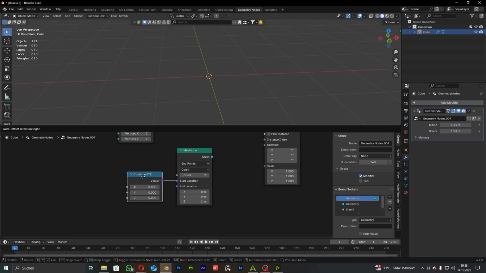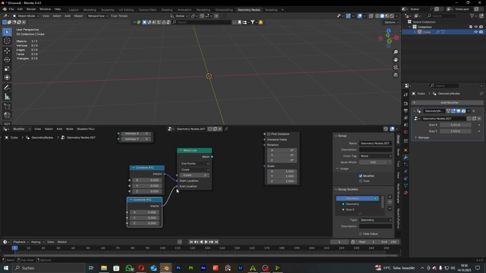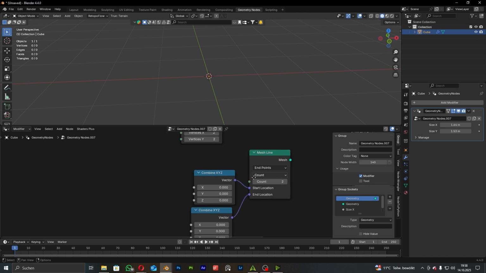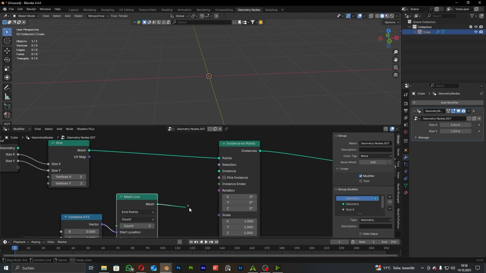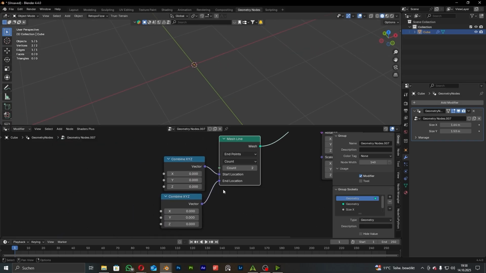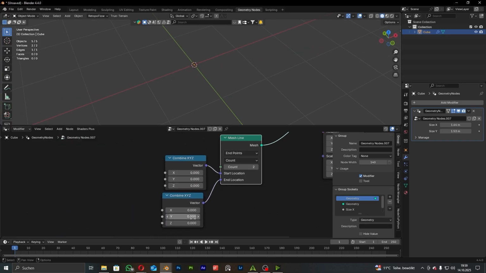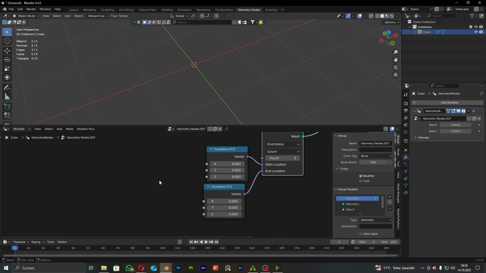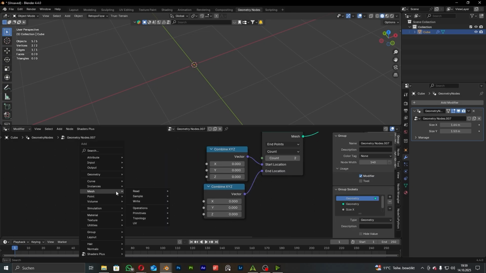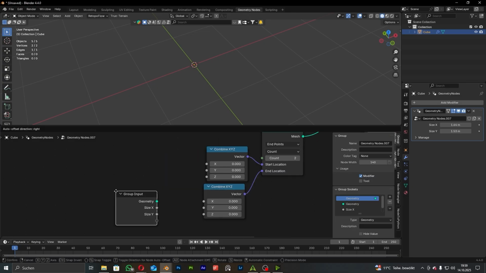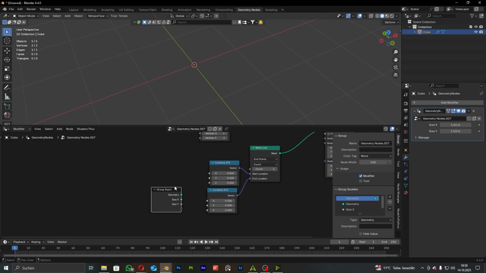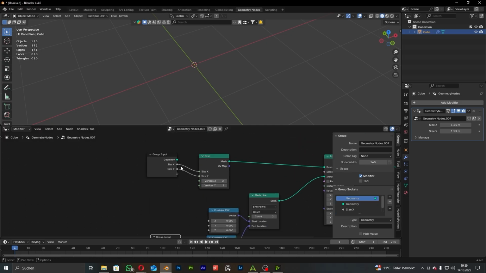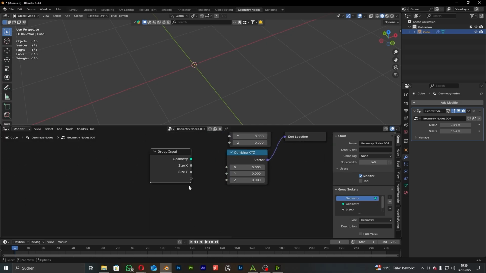Connect this here, duplicate it, connect it here. And now we can connect this mesh to the instance here. And you'll see we have nothing, and that is because the start and end location are the exact same. So for the end location, I'm gonna take another group input, which is, by the way, gonna give us the exact same values as here. You can duplicate it as many times as you want.